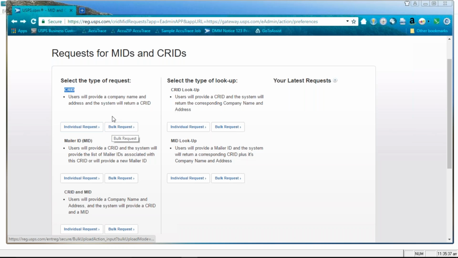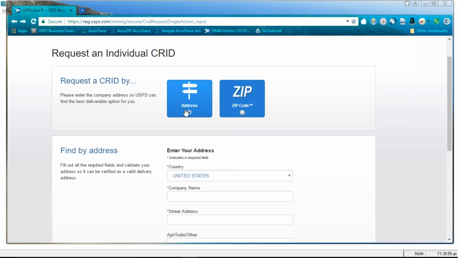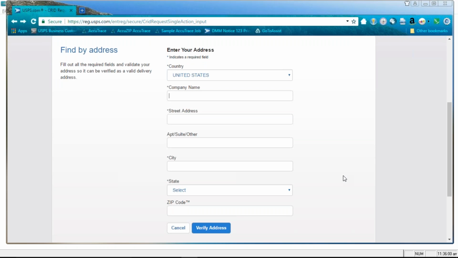All right, and what I want to do is get a CRID for an individual. They have this bulk request option, so if you have a CSV file of company names and addresses, you can upload that and get a whole bunch of CRIDs at the same time. But here, I'm just going to do an individual request for a CRID. You can also look up a CRID if you'd like, but I'll just make one here. So I'm going to do individual requests. I'll do it by address, and now I'm going to enter the customer's information.